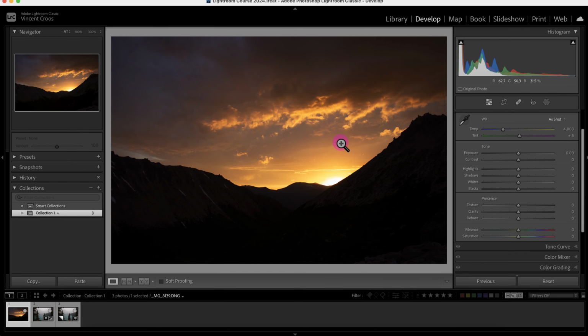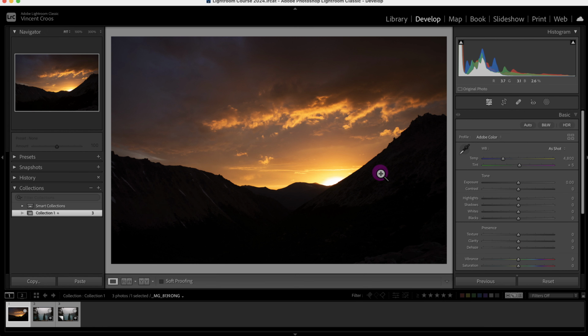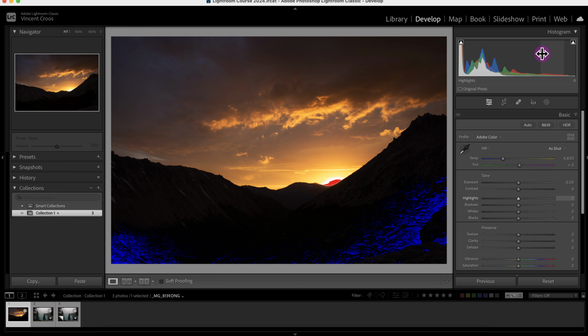Let me get out of the crop tool. The Lightroom histogram also has another tool called the clipping indicators. You can turn on the shadow clipping by pressing this up arrow sign on the left side, and the highlight clipping on the up arrow sign on the right side. Or you can press the keyboard shortcut J to toggle them on and off. The blue area of the clipping indicators indicates shadow clipping, and the red area indicates highlight clipping.